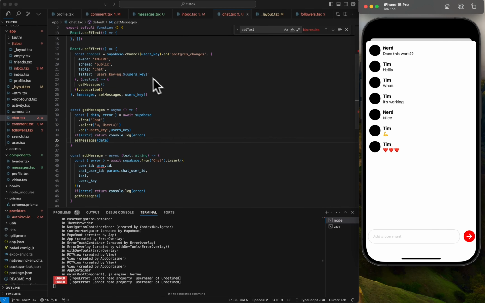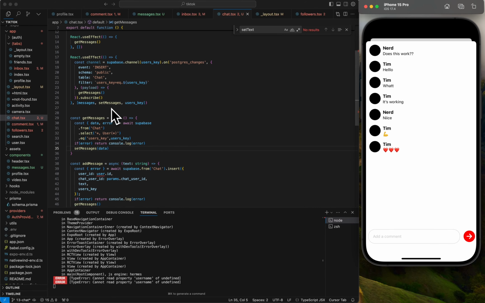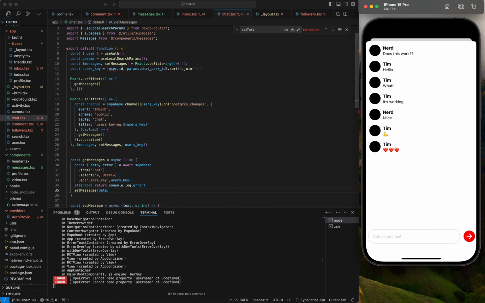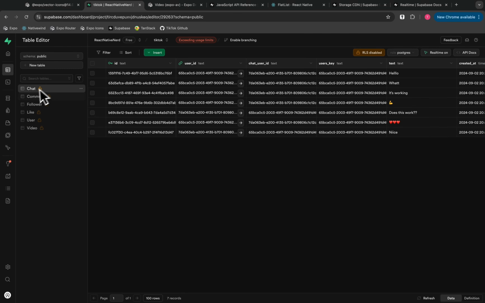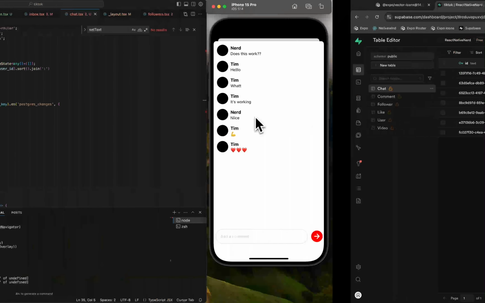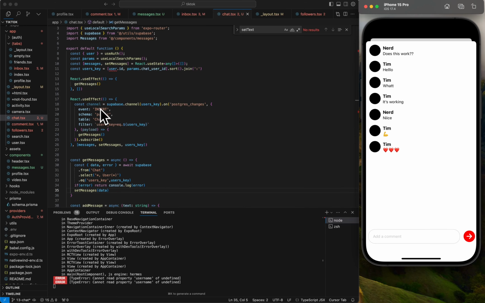And it's pretty easy to get real time up and running because it's all the same. It's all the same database. It's not like a different section. It just gives you the ability to listen to changes.